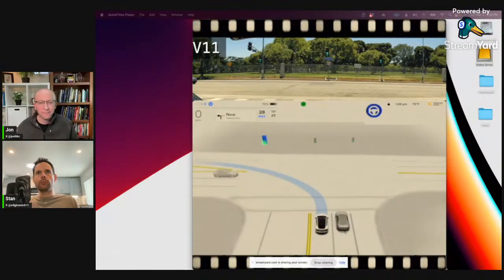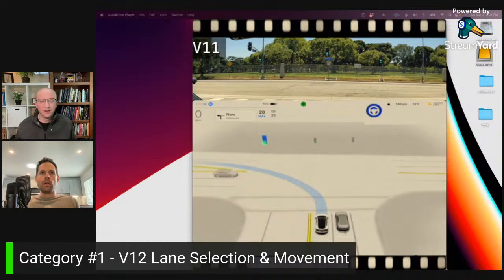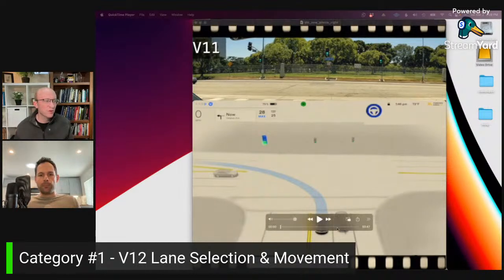So let me change the view. All right, I have this categorized. To start with, Category 1 is version 12 lane selection and movement. So we have 4 different clips that highlight the differences here, particularly versus version 11.